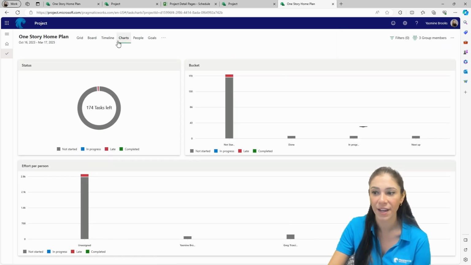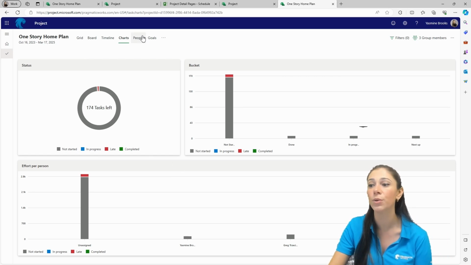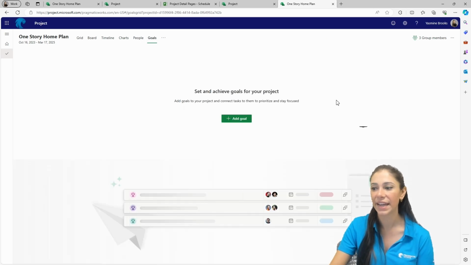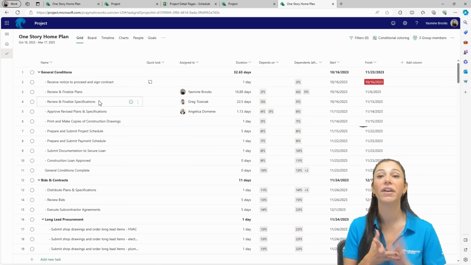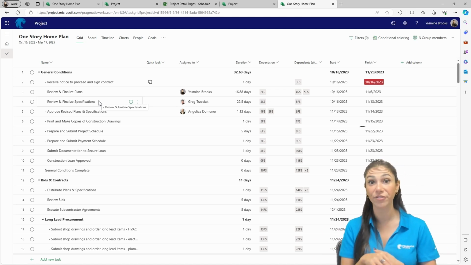So you have charts. These are some of the built-in charts or reports that you can use in this view. You can see people, the people that were assigned to the project: me, Angelica, and Greg. And you can see goals. I haven't set any yet, but these are the other views you have on here. You don't have costs. You don't have variances. You cannot set baselines. You cannot track your actuals from Project for the Web.